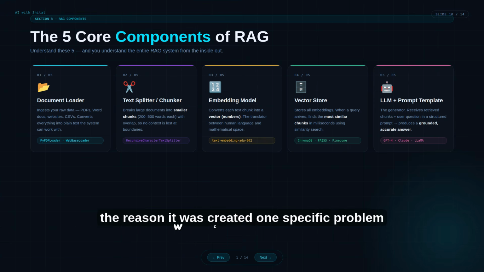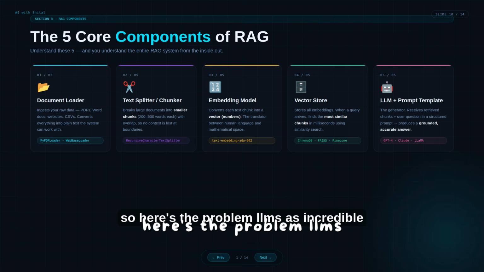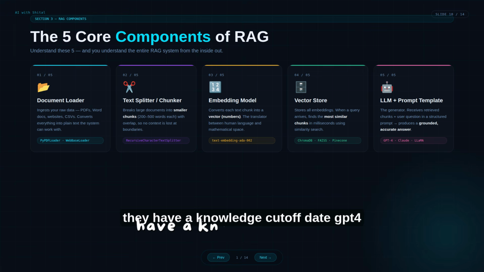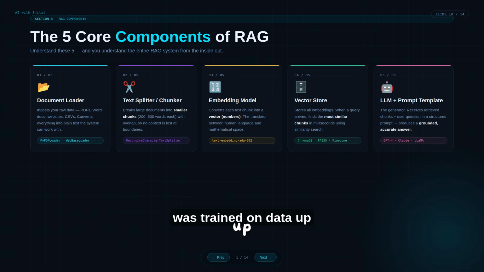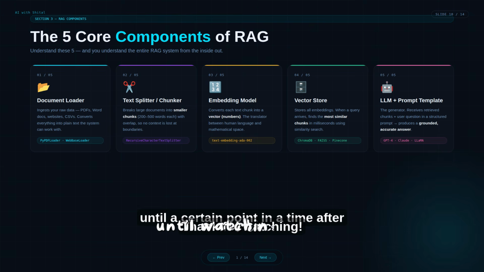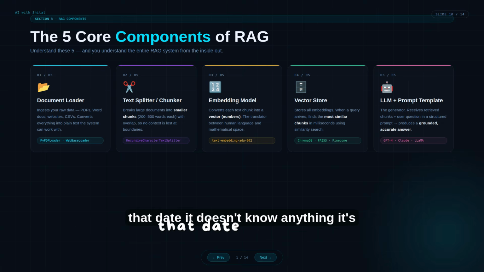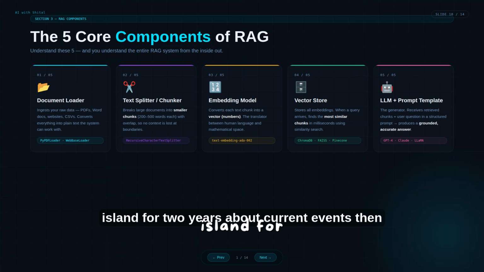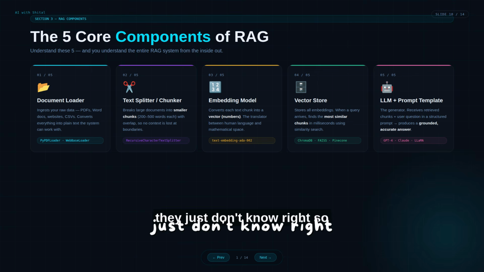And the reason it was created: one specific problem. LLMs, as incredible as they are, have 2 big limitations. First, they have a knowledge cutoff date. GPT-4 was trained on data up until a certain point in time. After that date, it doesn't know anything. It's like asking someone who's been on a deserted island for 2 years about current events. They just don't know, right?